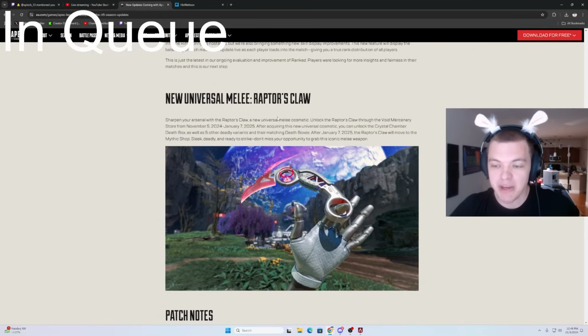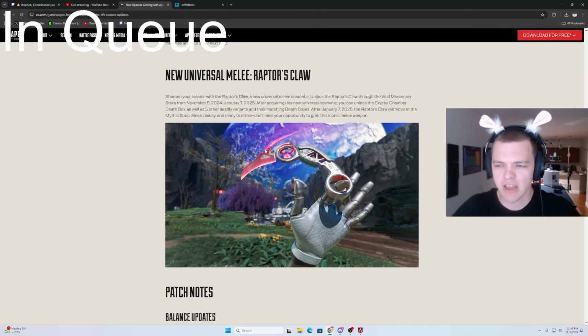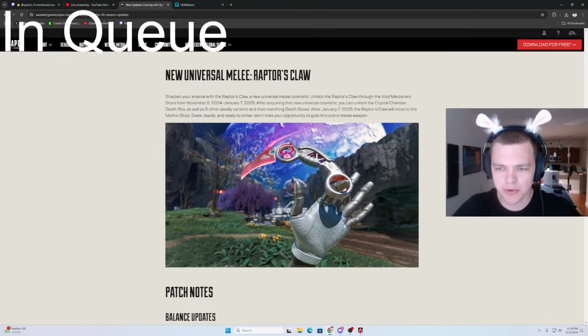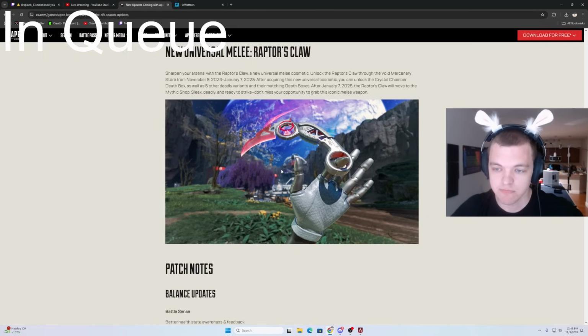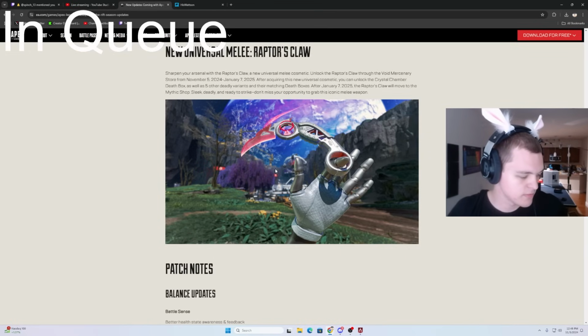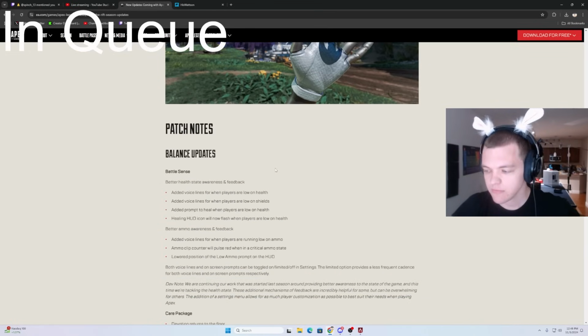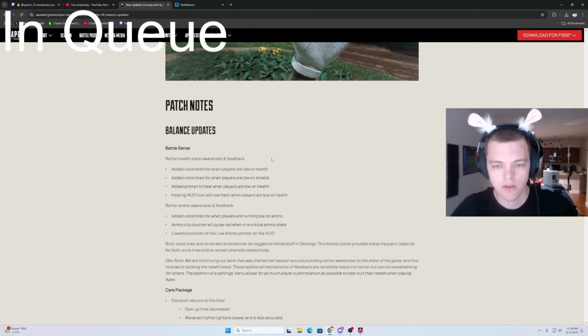New Universal Melee, Raptor's Claw. I saw a video of this, and it looked pretty cool. Sharpen your arsenal with the Raptor's Claw, a new universal melee cosmetic. Event garbage. You can unlock the Crystal Chamber Death Box, as well as 5 other variants. Okay, I mean, I think this is fine. I think this is fine so far.